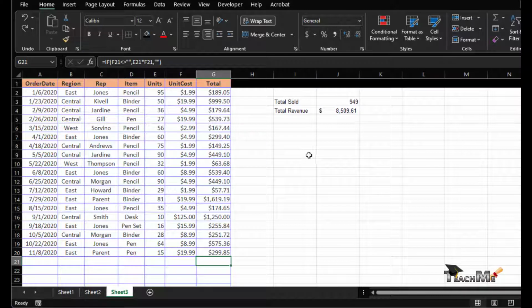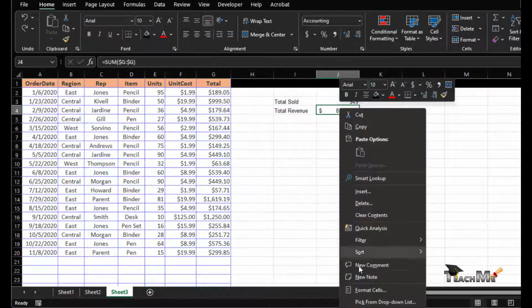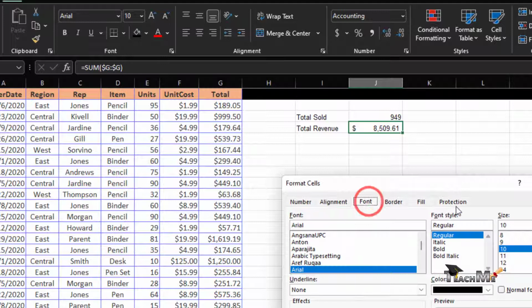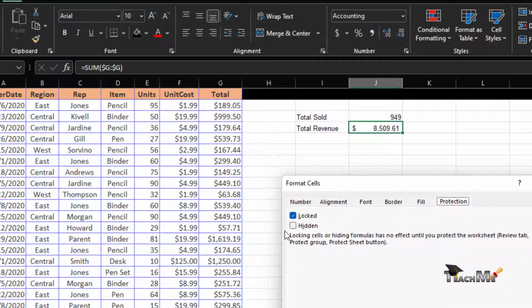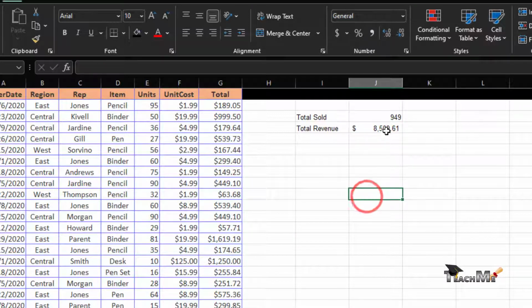So how do you hide it, right? In order to hide it, you need to right click on any cell and go to format cells. In here, go to protection and click on hidden and OK. Just marking it as hidden doesn't hide it.